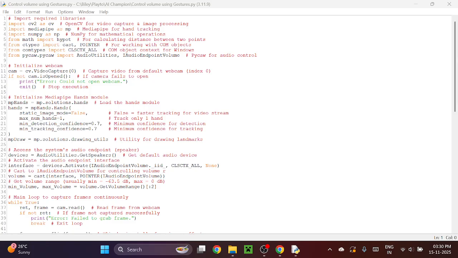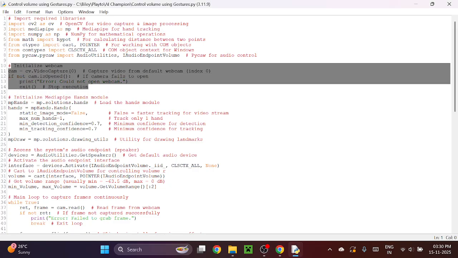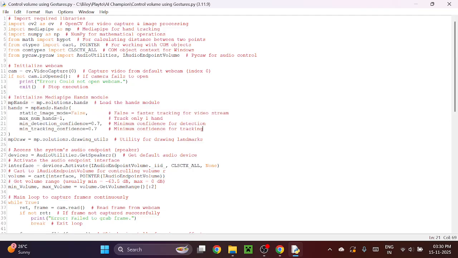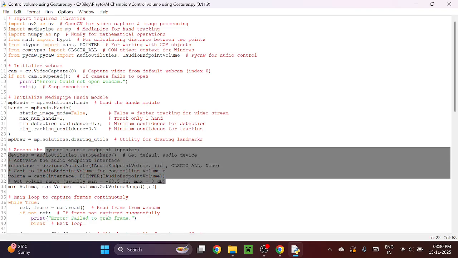Here, I import the required libraries. This part is about initializing the webcam to capture my hand. Here, I activate the MediaPipe Hands module. This module is used to track my hand and do all the required calculations. After that, I give the program access to my system speakers.